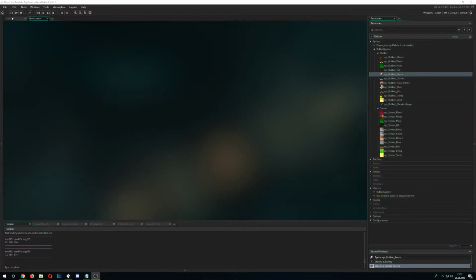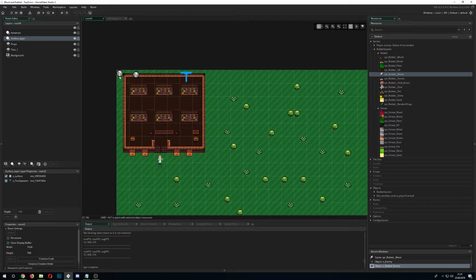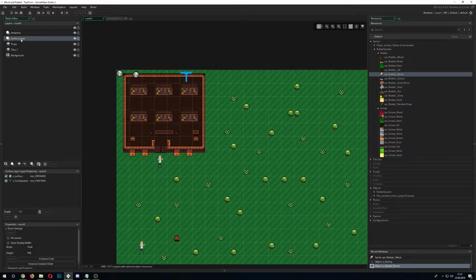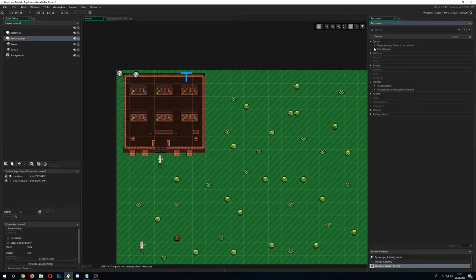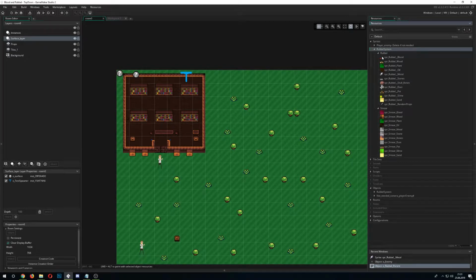So how does it look? Basically what we do need is one layer for the surface, which is better below the instance, but you can do it as you please. And on this surface layer we're just going to spawn all this stuff. So what do we have here? In our sprites we have all the Rubbel sprites and all the smear sprites. And how does it work?